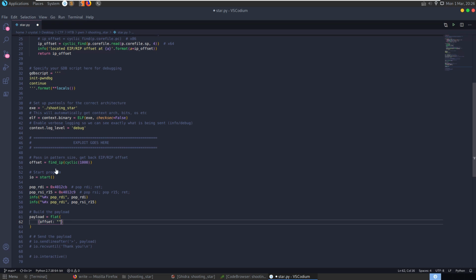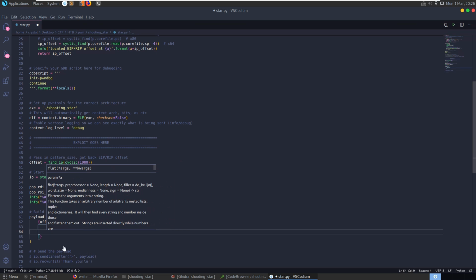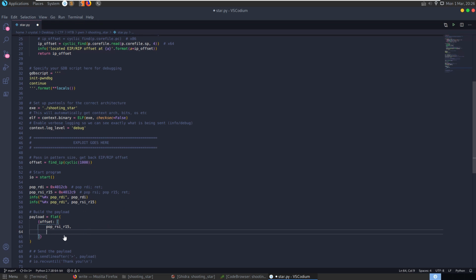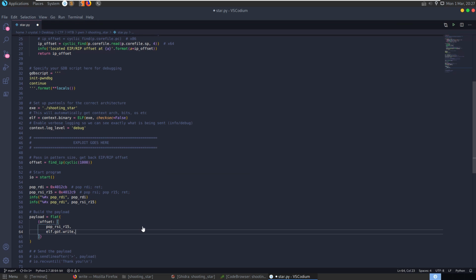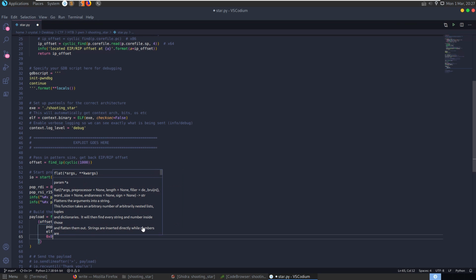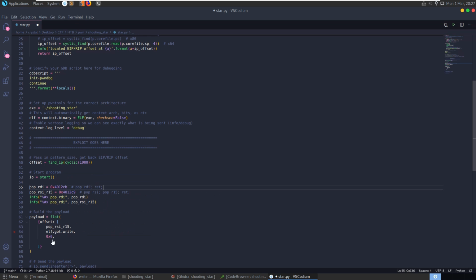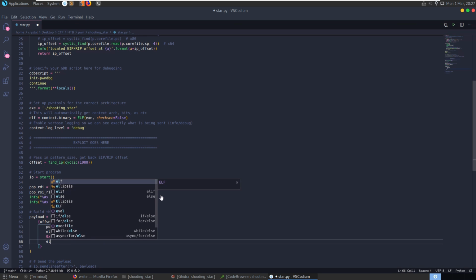So at the offset, which is 72, we're going to be putting in, first, our pop RSI R15 instruction, and this is going to pop the next two values. The first one we place in here is going to be popped into the RSI, the second one's going to be popped to the R15. So for the RSI, what we want to pop is the elf.got.write address, and then to the R15 we don't care, just pop nothing. And then we want to call the elf.plt.write function.